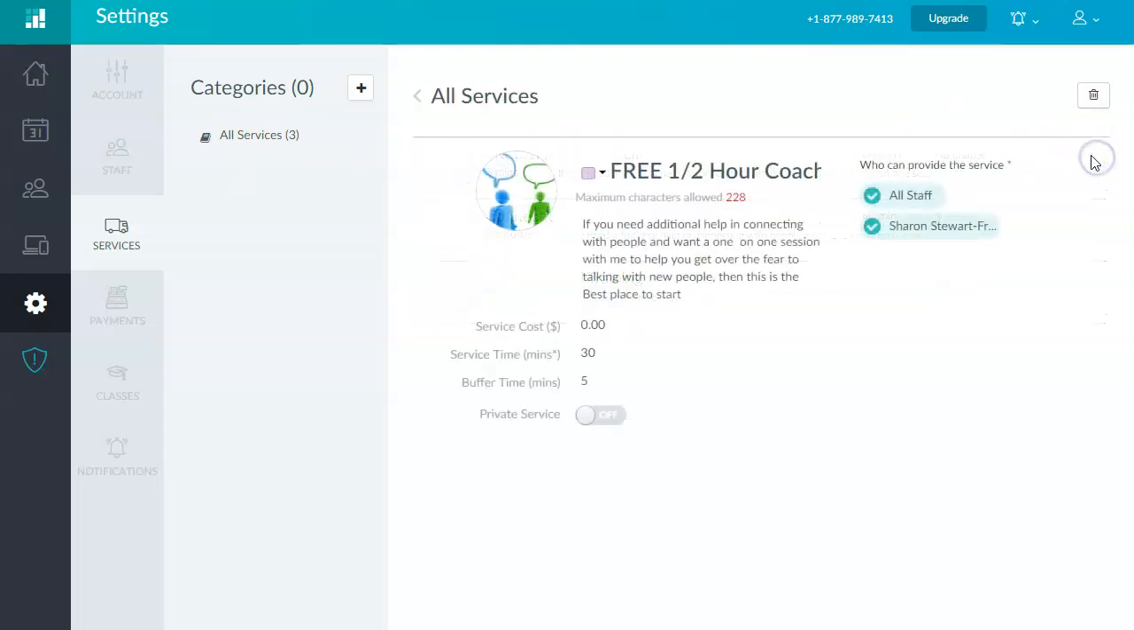Let me show you what it looks like. You can add a picture if you want. You can change the color of the icon to differentiate. You put a title, you can put a description. I do the free half an hour coaching. It's 30 minutes, and I give a 5-minute buffer. Then you make sure that whatever you or your staff, you can add staff members if you have staff members. If you don't, you just have your name here. And if you want to get rid of one of your services, you just have to click that box. Okay, and that's it.